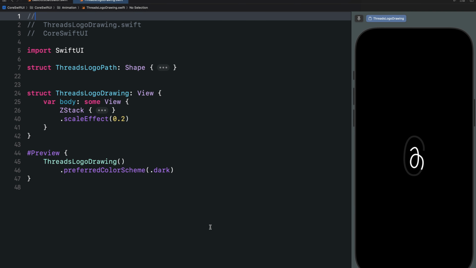Hi, in this video, we look at how to animate the start and end points of a stroke in SwiftUI. When you apply the stroke modifier to shape paths in SwiftUI, you can animate the starting point of the stroke, which is referred to as the from parameter. You can also animate the end point of the stroke, which is known as the to parameter.